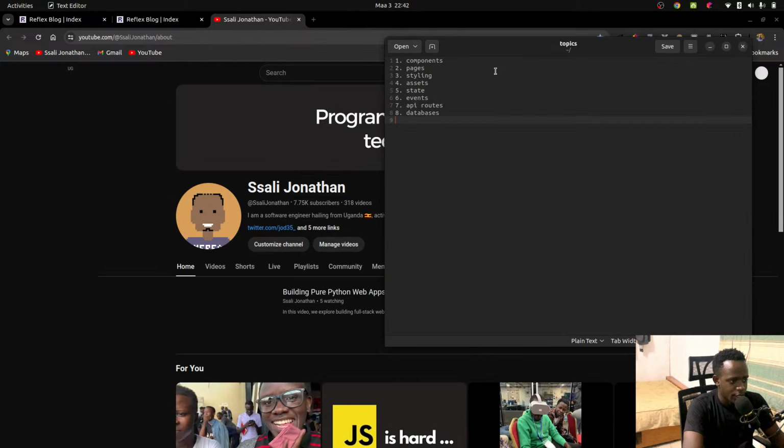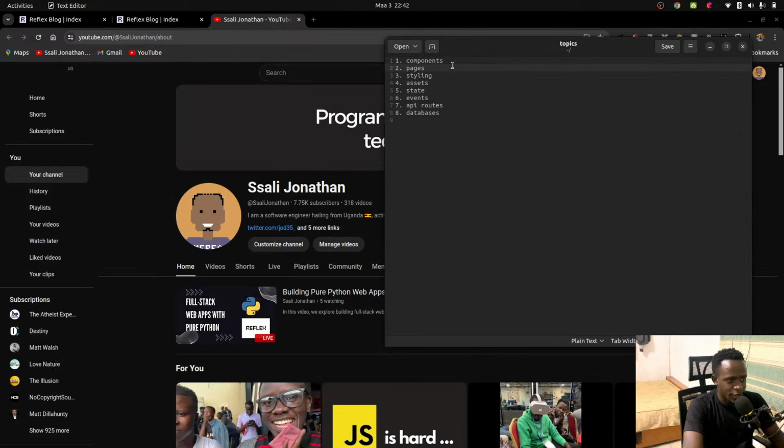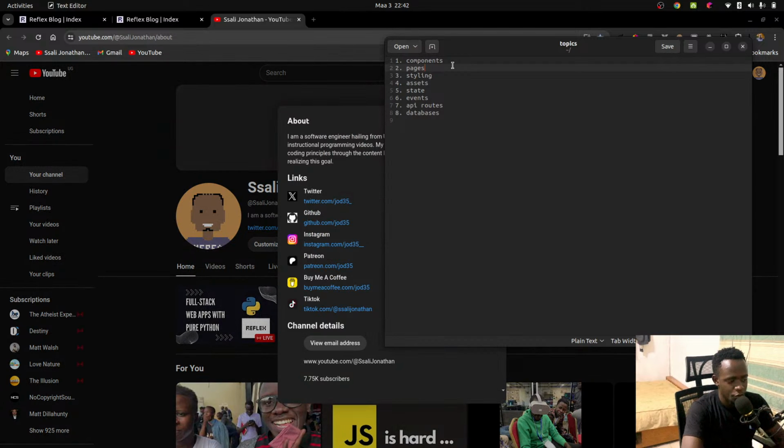So for now, we are looking at components, and we've looked at pages and components, but we're going to be looking at pages and components more. And yeah, please stick around. This is going to get more interesting.